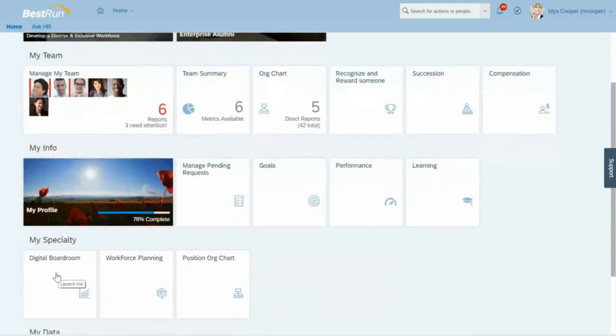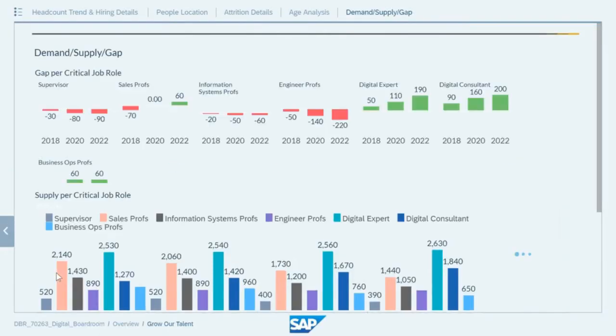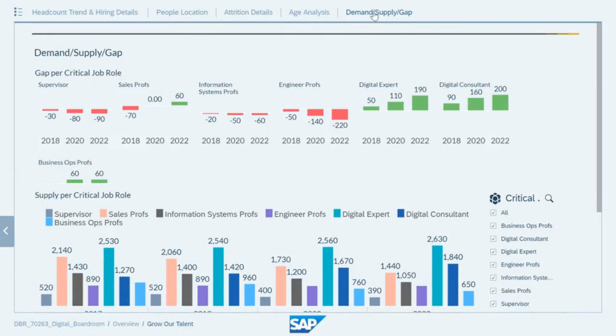Let's go into the reporting aspect first. So we'll start with the digital boardroom. So this is where I'm going to be able to display the analysis of where my talent is, what it's looking like in the future. So right here I'm looking at the demand-supply gap. I could also look at headcount trend and hiring details, where my people are located, attrition details, age analysis, to get a better view of my organization as it stands, and then the demand-supply gap of where we want to go. So I can see right now I've got a gap heading into 2020 of 220 engineers that I'm going to be needing.